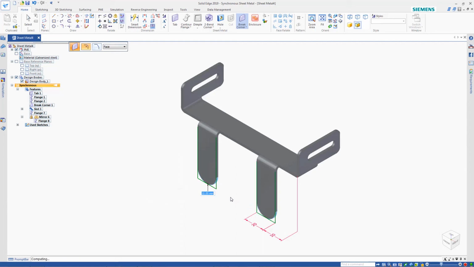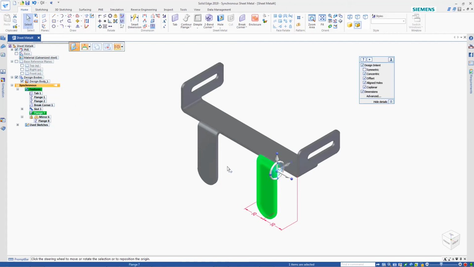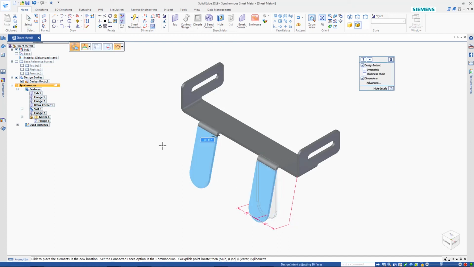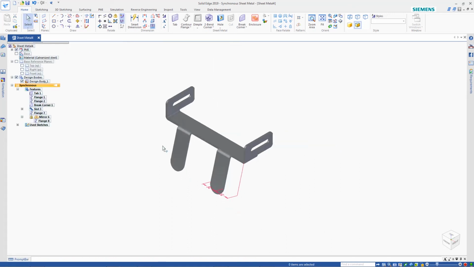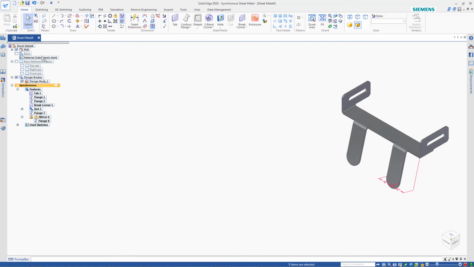Select the partial flange from the Pathfinder and position the steering wheel to the center of the bend of the flange. Next, drag the torus of the steering wheel and type in an angle to rotate the flange in a direction away from the flange. Note that the mirrored flange also rotates with the partial flange.